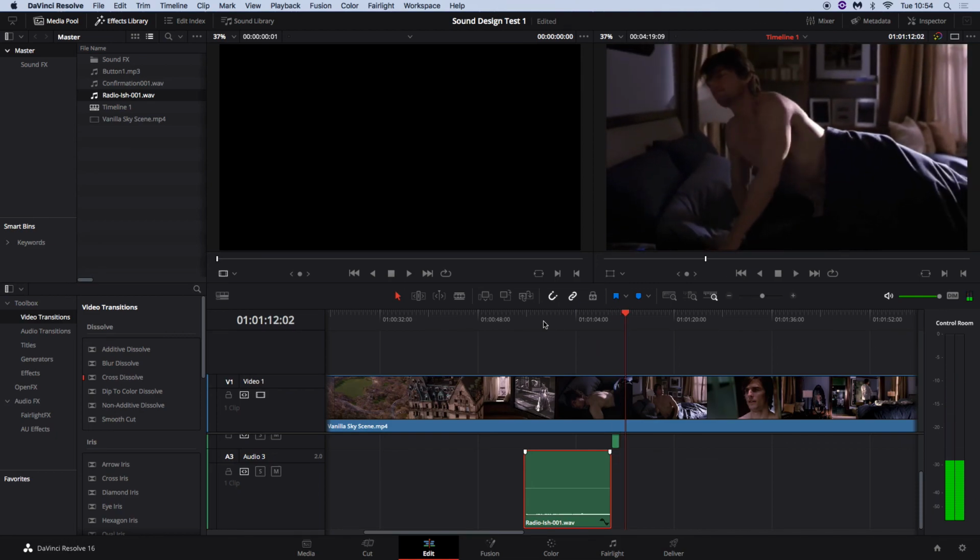There you go. And there you have it. So you can do as many of these as you want. You can keep layering up your sounds, bringing them in against your video, and that is essentially how you're going to build up your sound design.